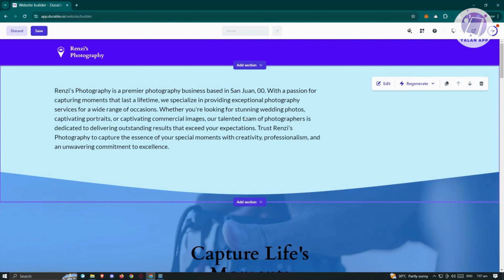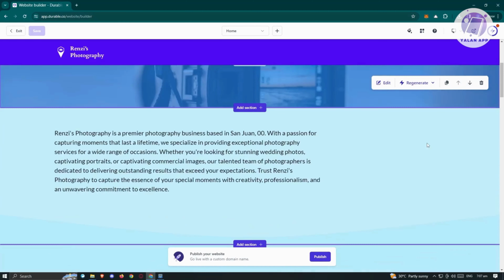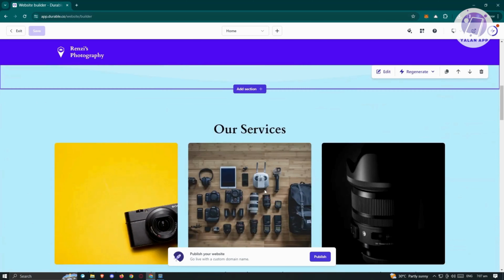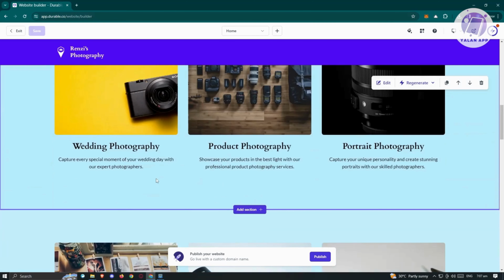And as you can see, it's now at the very top. And if you want to move this down, just click on move down. Or if you want to delete the section here, just click on the delete option here and you'll be able to delete that. Now in this case, you could go ahead and edit your website as you would.